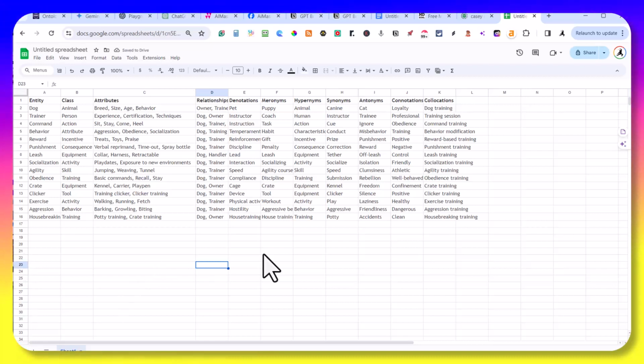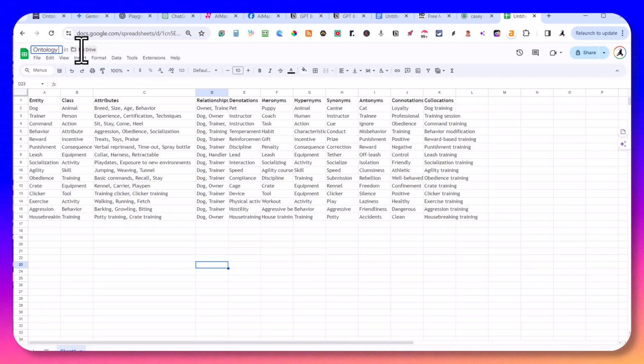And I'll leave the link down below to Casey's treasure map if you want to see what it looks like and learn the training. Ontology Report, dog training. Okay, that's all there is to it.